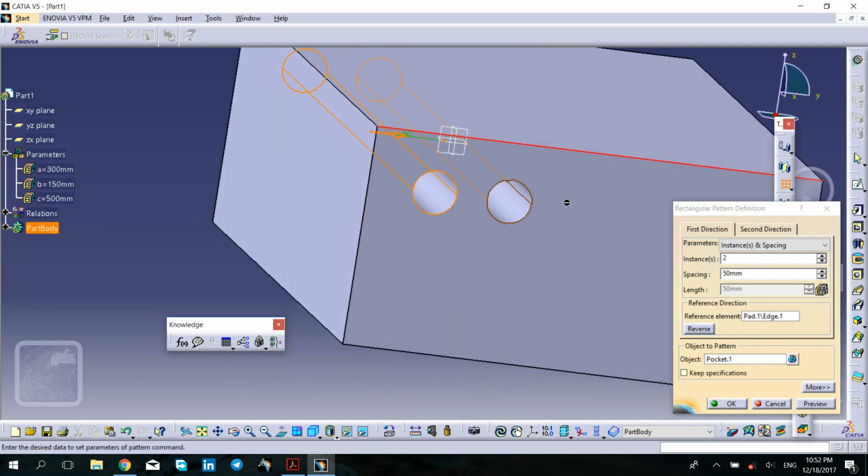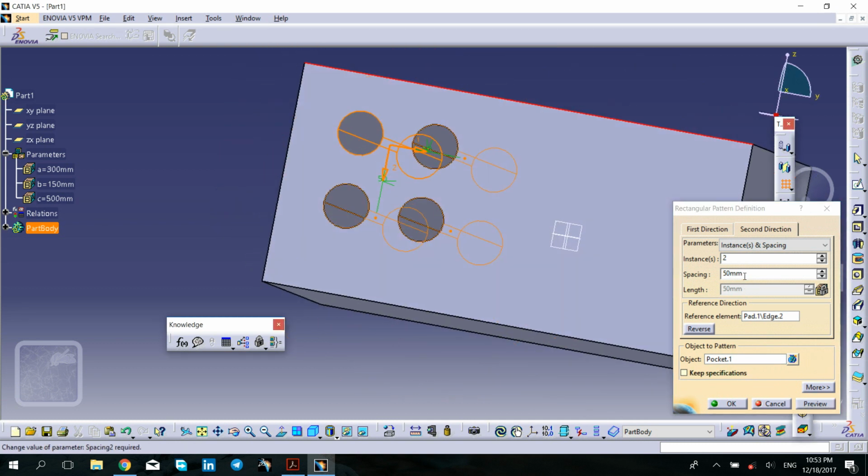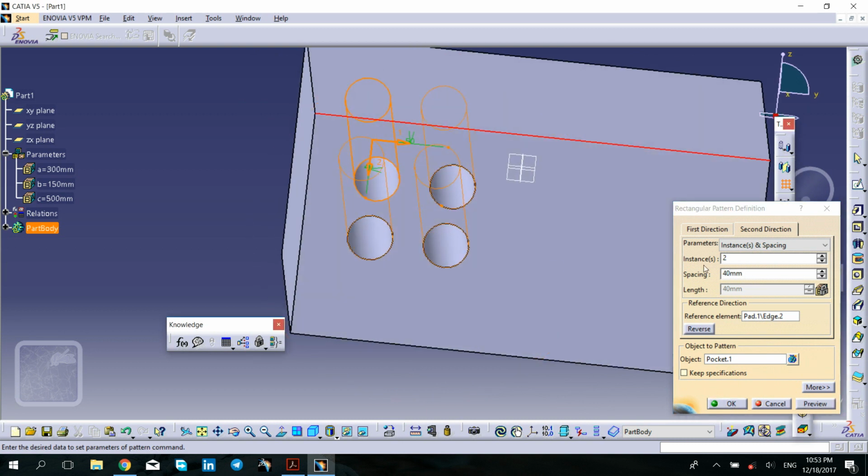If I select the preview, you can see that the pattern is created perfectly. I go for the second direction, just like the first one. Let me put 40 on it, like the plot.